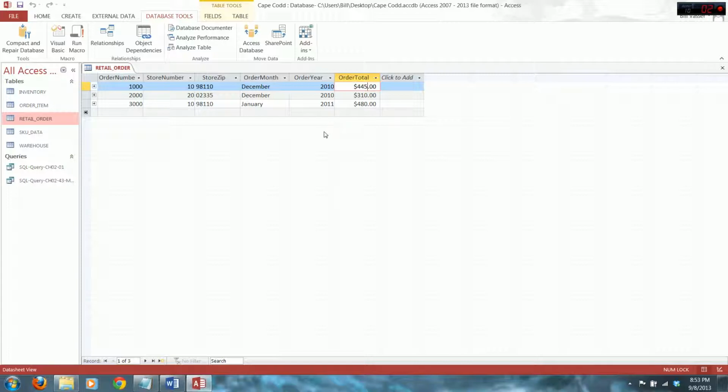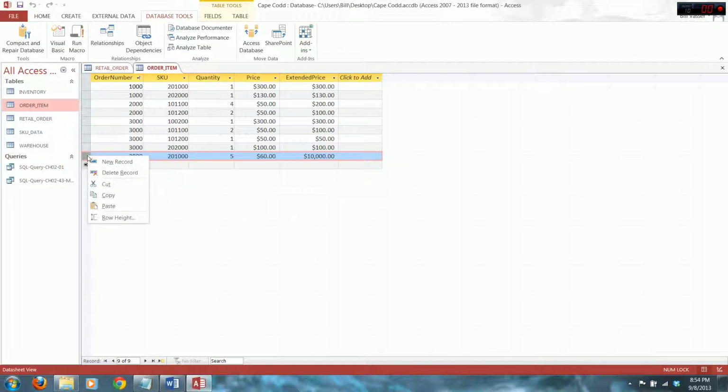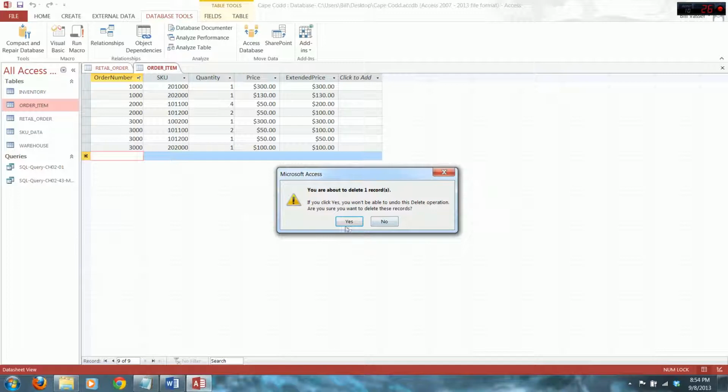So we're going to look at, you know what, let's not use retail order. Let's use order item. This lists the items that were ordered in each order. So order number 1000 has ordered 2 things, one of each for 300 and 130 apiece. This is order 2000 and this is order 3000. Whoever submitted order 3000 ordered a lot of things. And this record here at the end is one that I added for example purposes. As a matter of fact, I think I'll take that out because it's going to throw off our results a little bit.